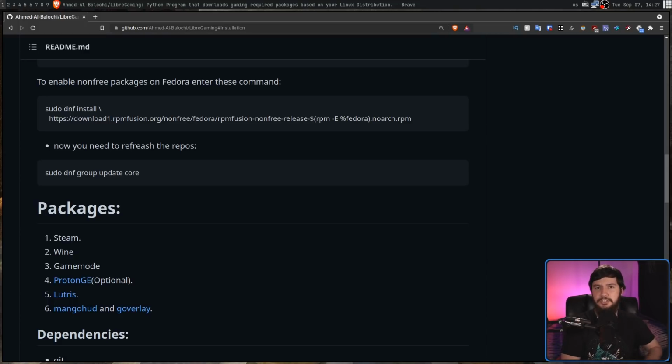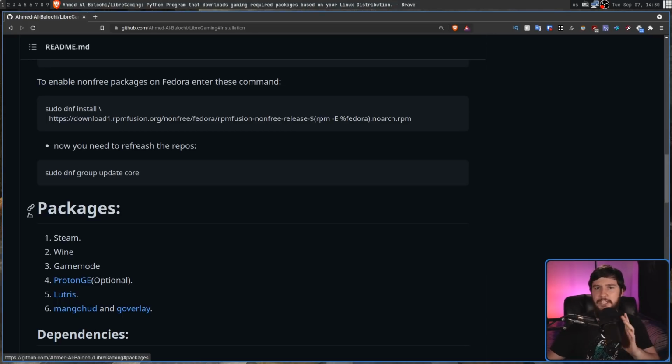It's also going to install Wine, along with unraveling all of the Wine dependencies. Basically, rather than just installing the Wine package, installing every dependency that Wine needs alongside Wine. We also get Game Mode, which is a program for enabling various system optimizations which make sense while you're trying to play a game. We get the Lutris Game Launcher, we get Mango HUD and G Overlay, which is a program for basically configuring Mango HUD, and we get Proton GE.